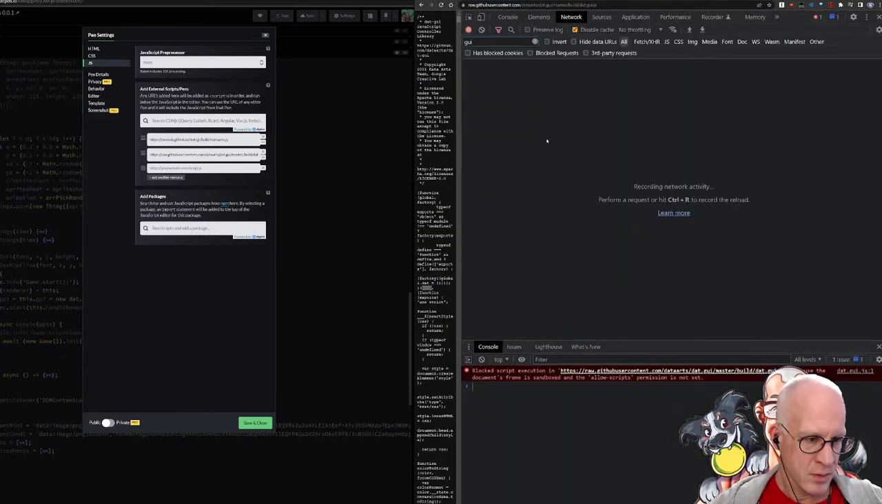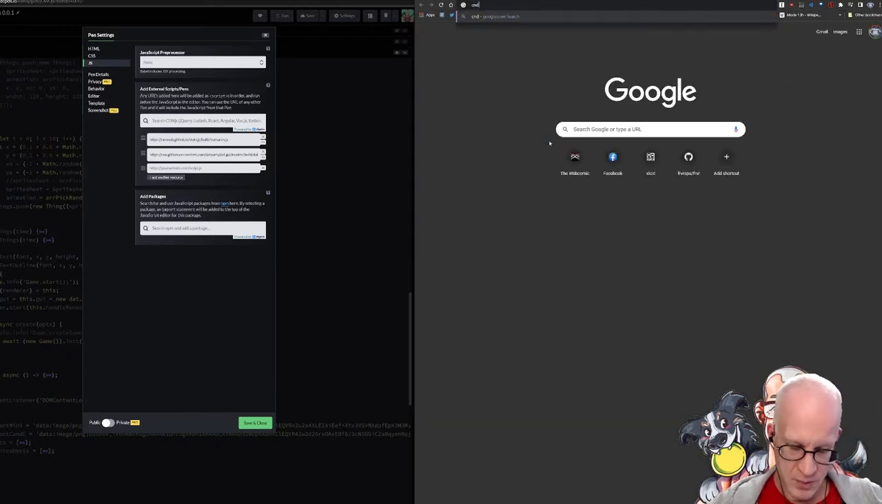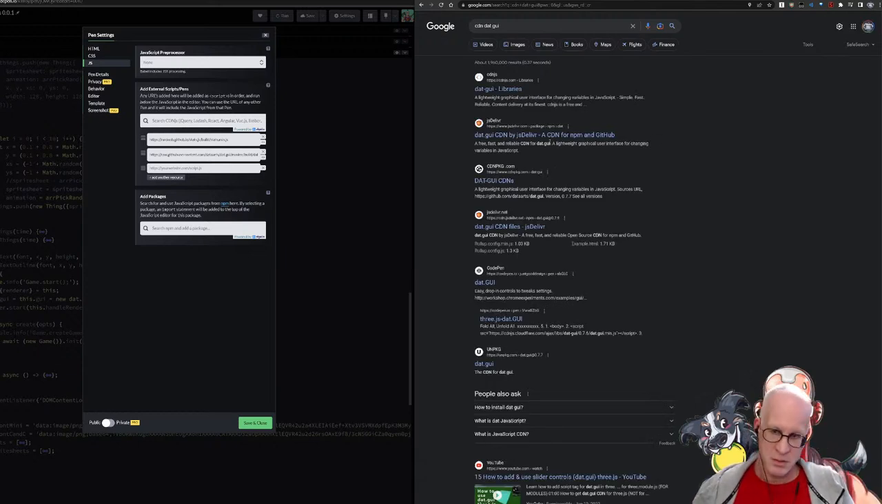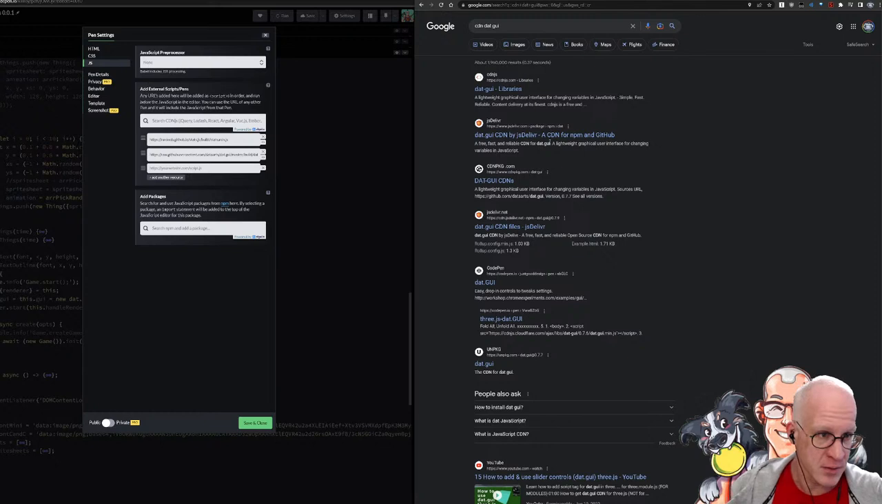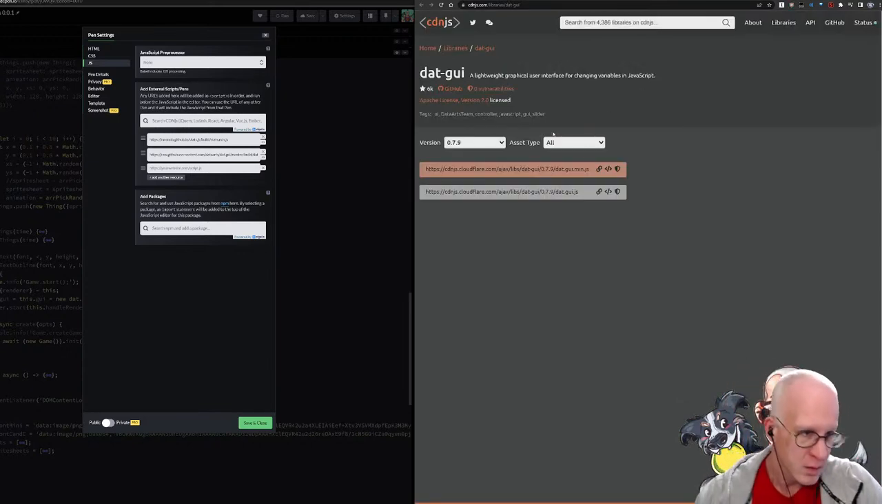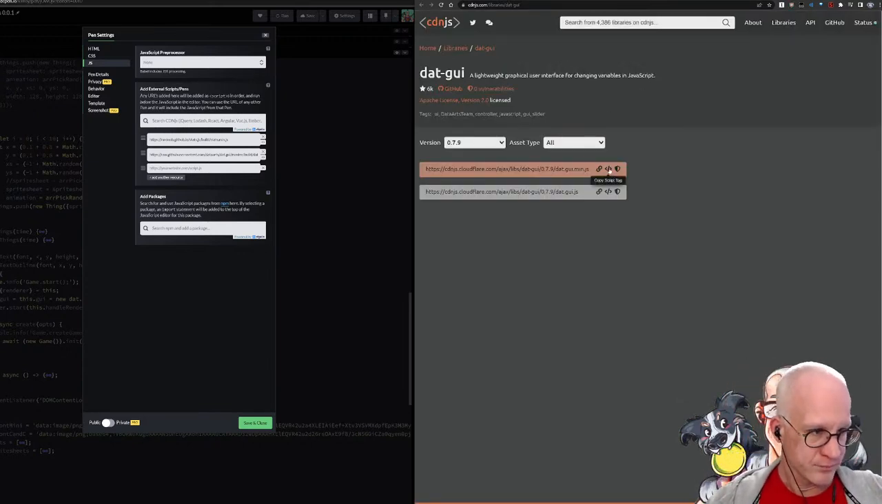It's something about CDN dat GUI. Maybe we can find something that is not Cloudflare. JS deliver, CDNJS maybe. Although I wouldn't be surprised if under the bonnet they all use Cloudflare after all, which is a bit sucky. All right, let's just grab this one.